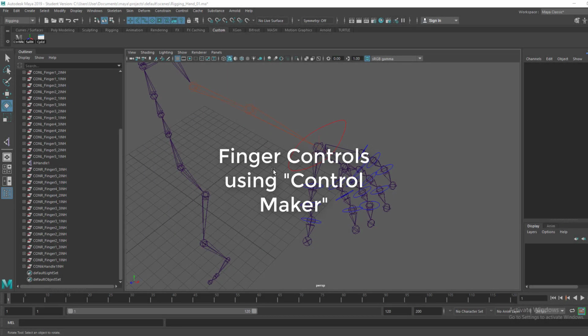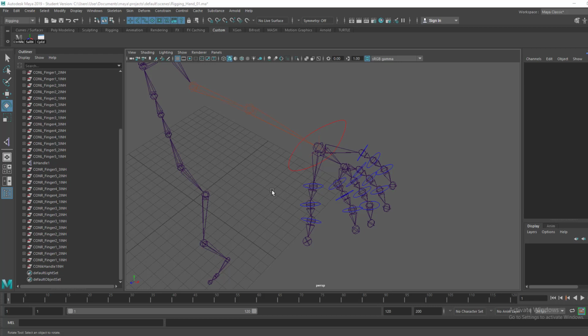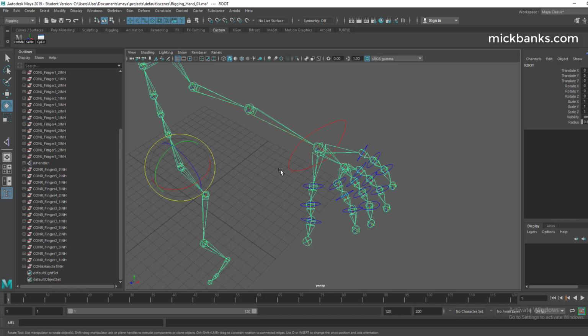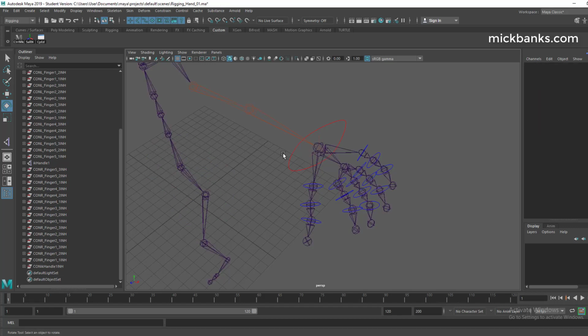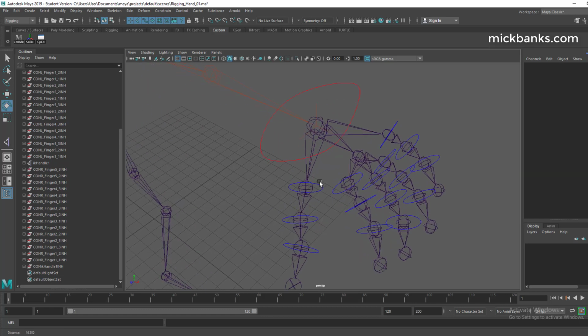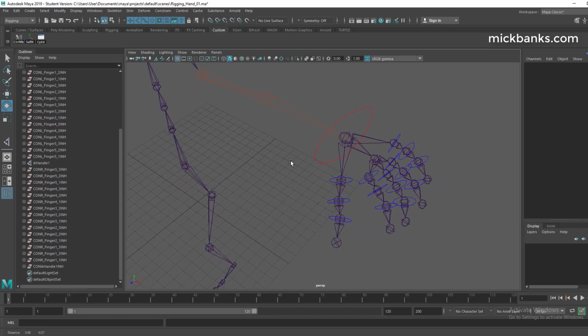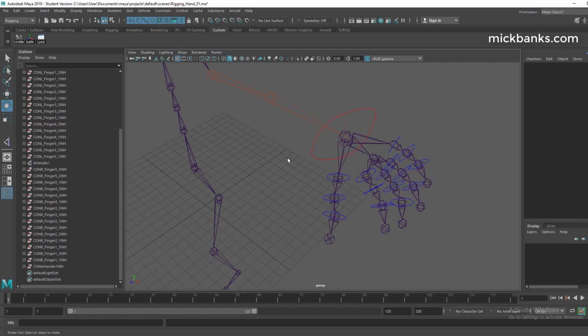Okay guys, welcome back. In this tutorial I'm going over an alternative method for rigging a hand and an arm. I've just got a very base skeleton that I've built out here. Okay, very simple. So this is an example that I've already created. I'm going to delete this example shortly and we'll build it from scratch.